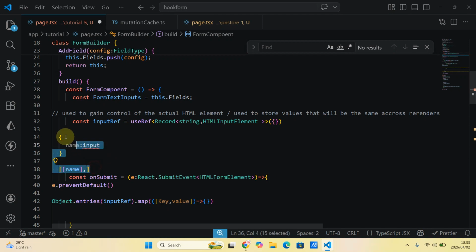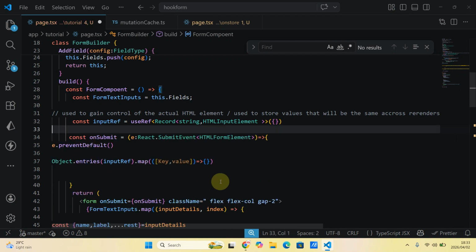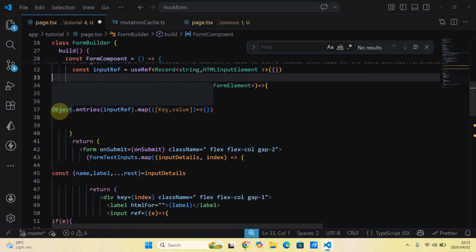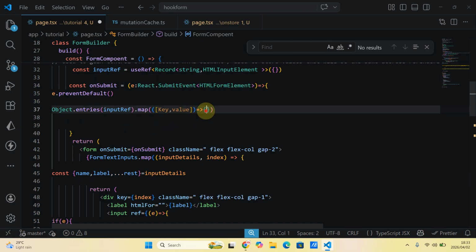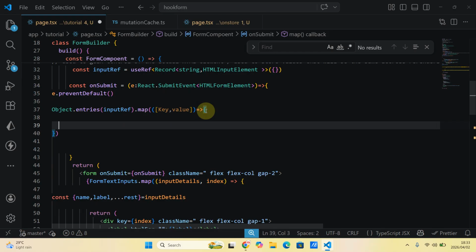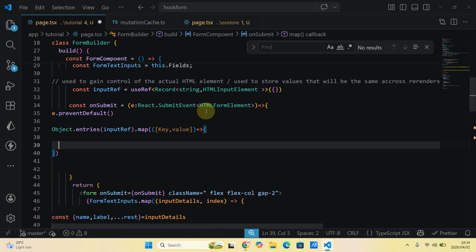Oh, okay, this was my example. As you can see, this entries does that. We want this object and we want its keys and values, the corresponding keys and values. And then what do we want to do?